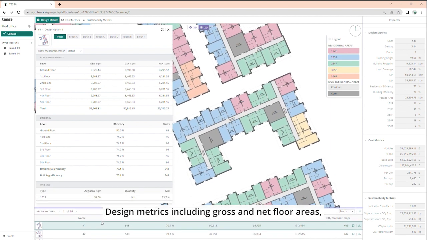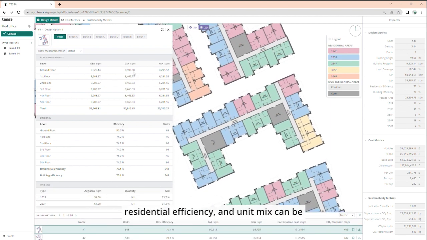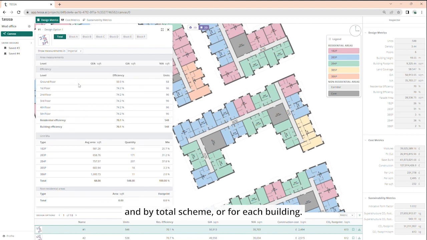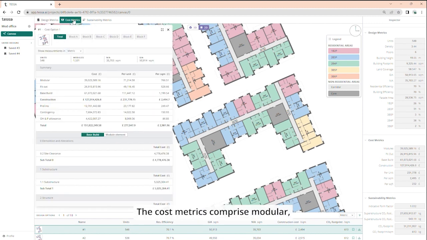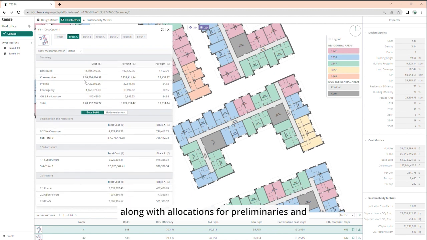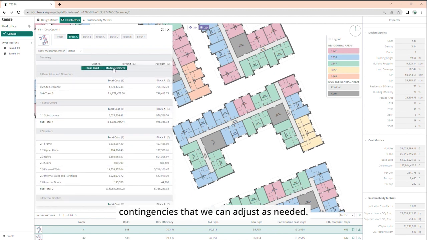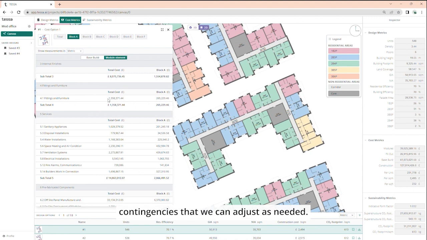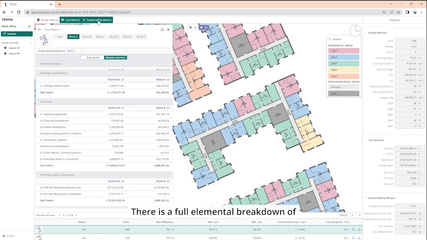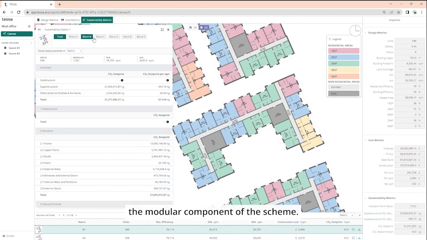Design metrics, including gross and net floor areas, residential efficiency, and unit mix, can be reviewed in metric or imperial measurement, and by total scheme or for each building. The cost metrics comprise modular, fit-out, and base build costs, along with allocations for preliminaries and contingencies that we can adjust as needed. There is a full elemental breakdown of the modular component of the scheme.